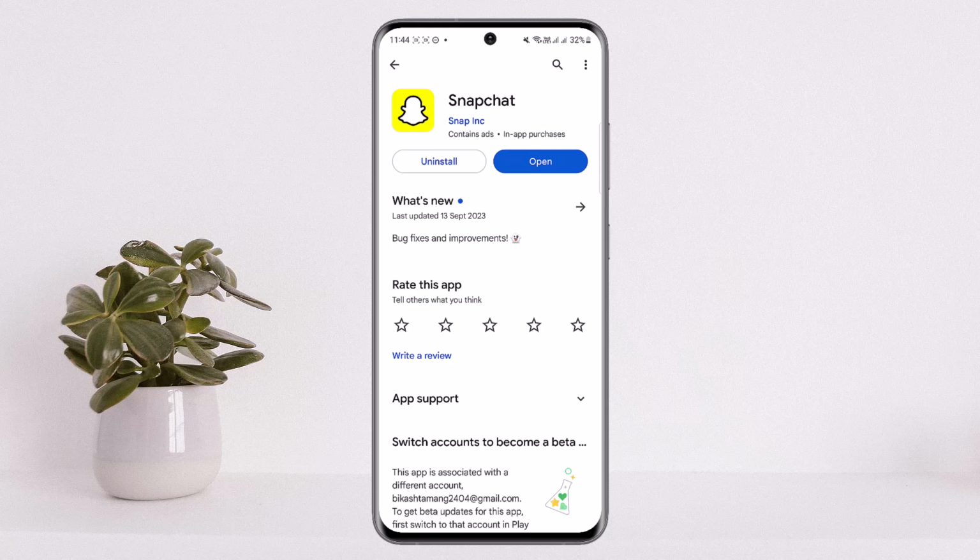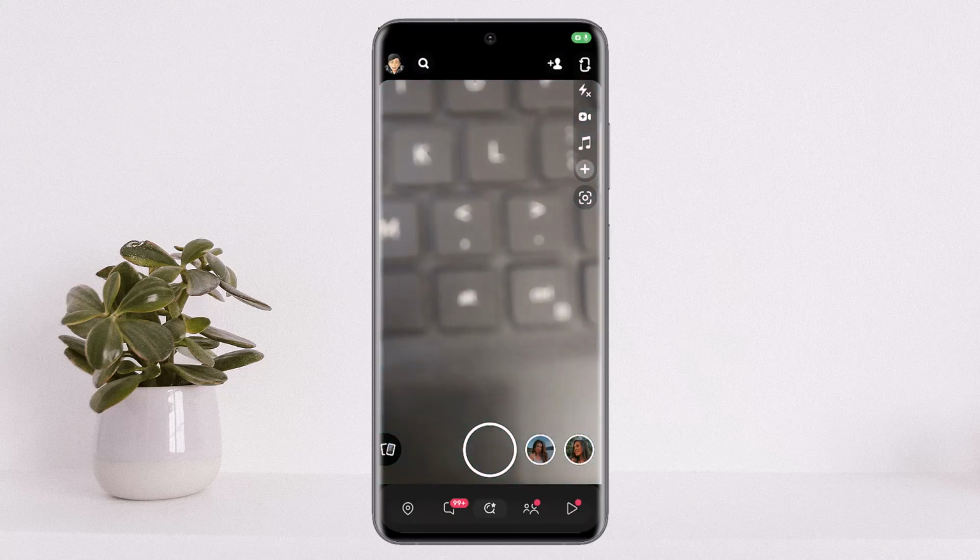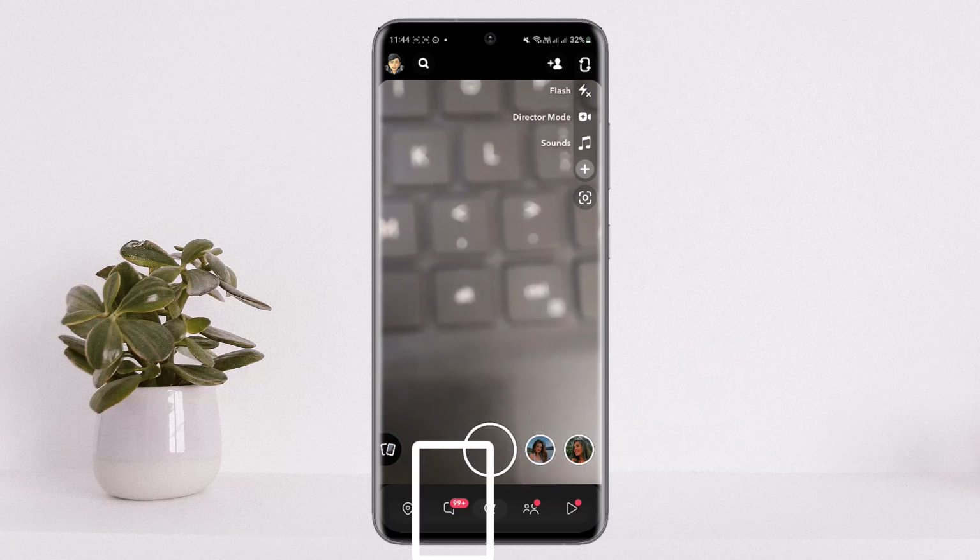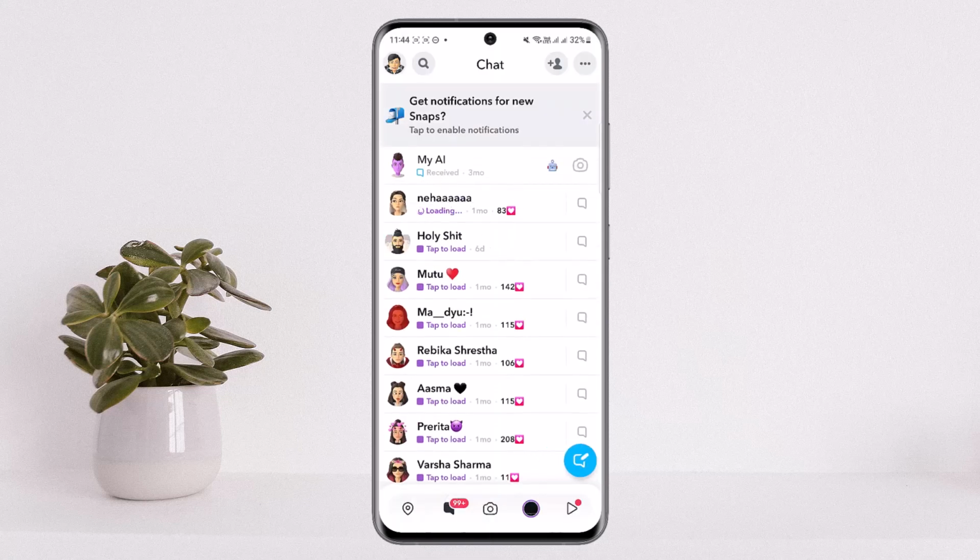Now the process itself is quite simple and easy, so let me guide you through it quickly in this video. First things first, you want to open up your Snapchat application. Once you open it up, you should get an interface like this. You want to head into your chats by tapping on the chat icon that you can find at the bottom of the screen with various other options. Simply tap on it and you should get an interface like this.